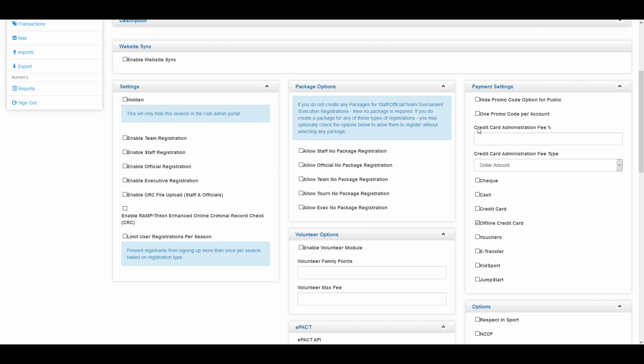The last two things underneath of here for payment settings are hide promo code option for public. There's a promo code field when you're registering. If you check this off, there won't appear that promo code field. And the other one is the one promo code per account. You can have multiple kids underneath of a single account. If you want to limit families to one promo code per family, you can check this off. And even if they have a promo code or multiple promo codes, they've gotten one from another family or something like that, they'll only be able to use a single promo code per their account.